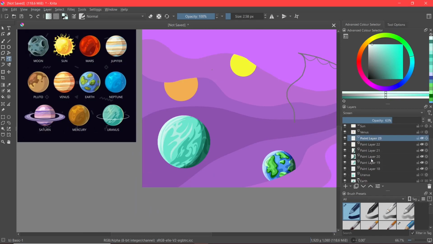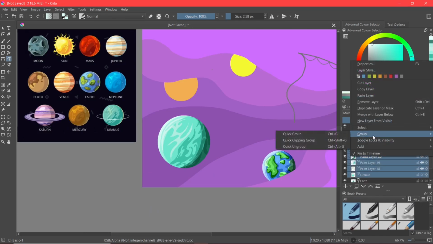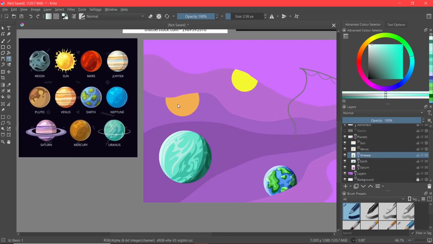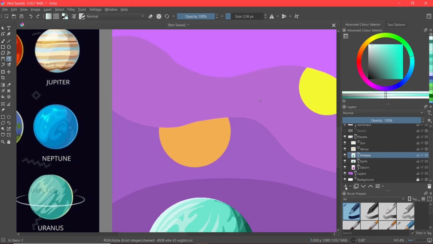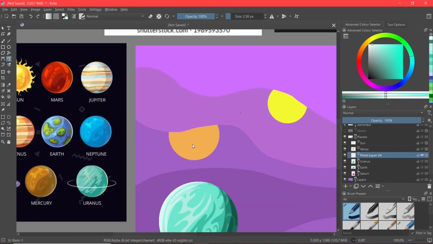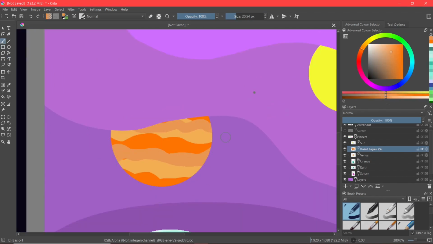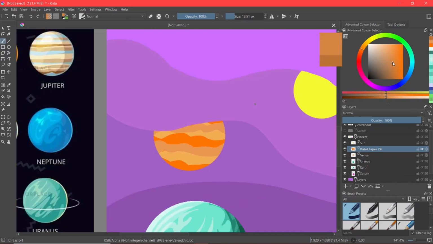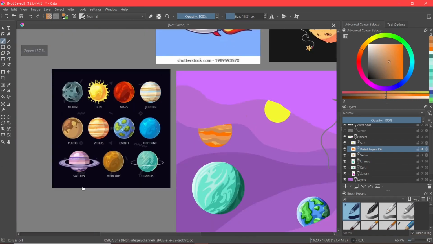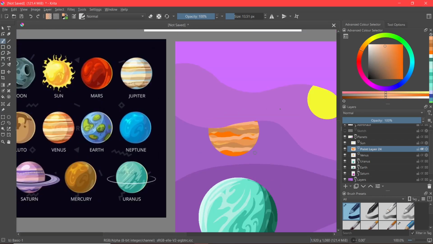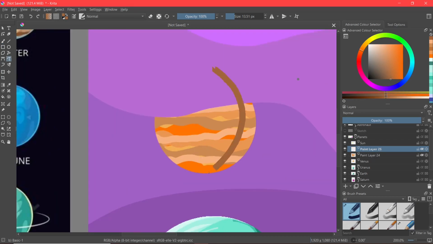So let's select these layers, right click, group, and quick group. So let's move on, and now we can do this one. So same process, we add a new layer, select Alpha Lock, also use our freehand brush tool. So now that we have a bunch of different lines, more squiggly and uneven, we can also add shadow onto this layer.